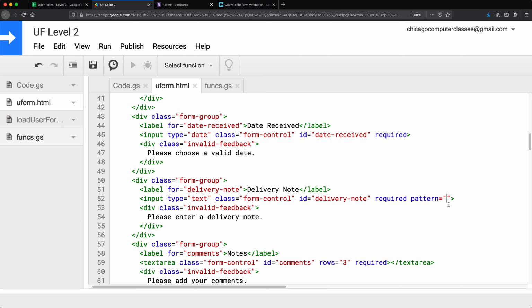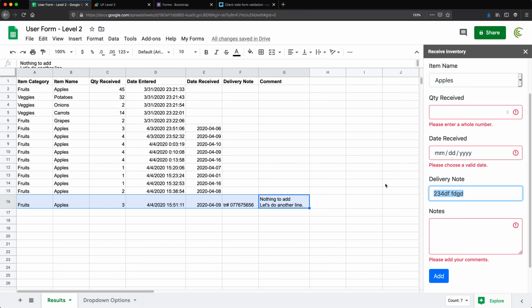Again, I'm not going to talk about regular expressions. I have videos covering regular expression functions in Google Sheets. Maybe watch those if you want to learn more about it. But let's say we want to make sure that whatever they enter in this box, maybe this is a phone number, is in this format.